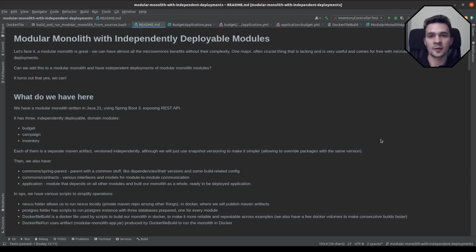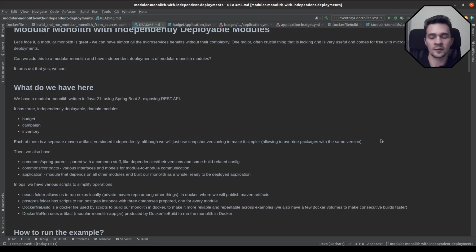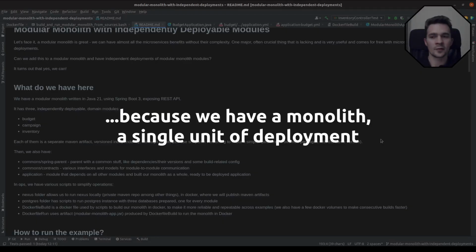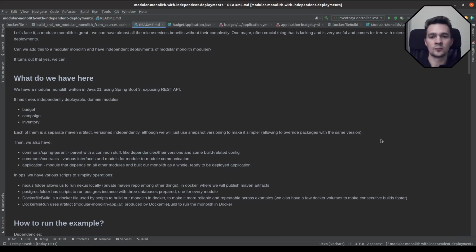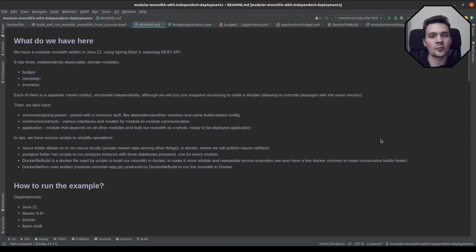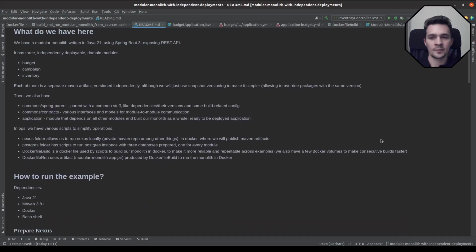But the biggest drawback of modular monolith is that even though we have most of the benefits of microservices, we can't deploy modules independently, which slows down the development and testing of the modules if you work on a team, for example. So what we will try to do today is to have modular monolith but with independently deployable modules. So how are we going to do that?